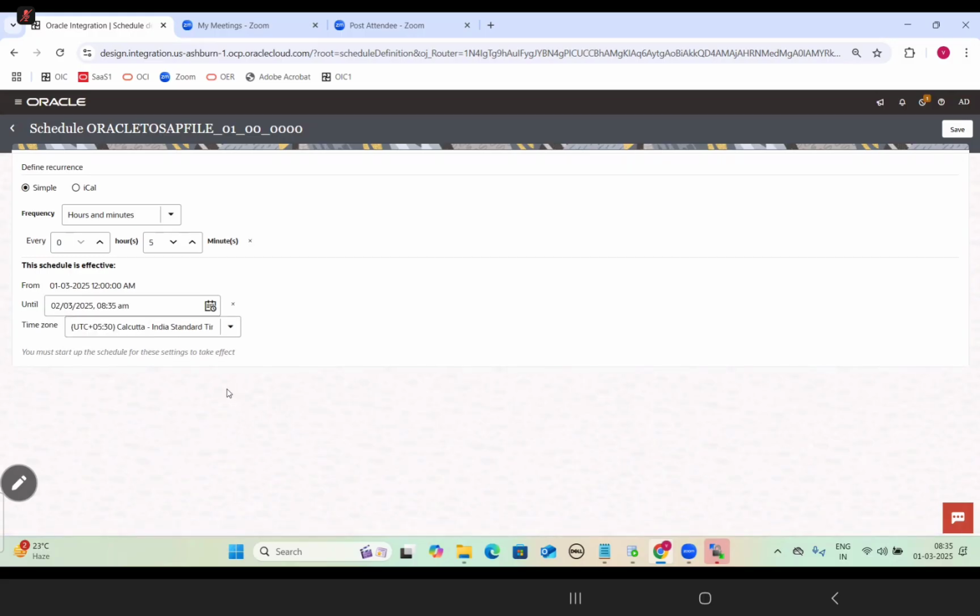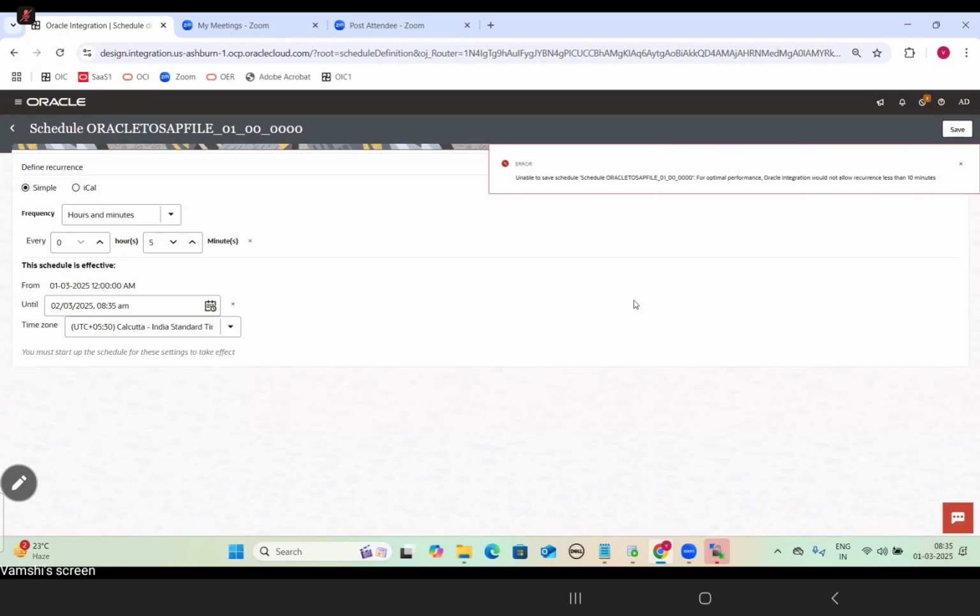Understand, guys? 2 days, right? Save the changes. So what is coming: unable to save the schedule. Unable to save the schedule means, for optimal performance, Oracle Integration would not allow recurrence less than 10 minutes.